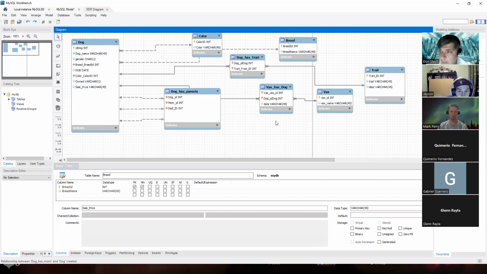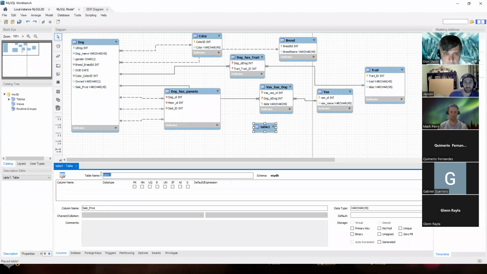Same reason. I don't want people to get confused. So I would say, okay, in this case, Gabriel, I would create a new table and call it location. There we are. And I'll create a table called location.